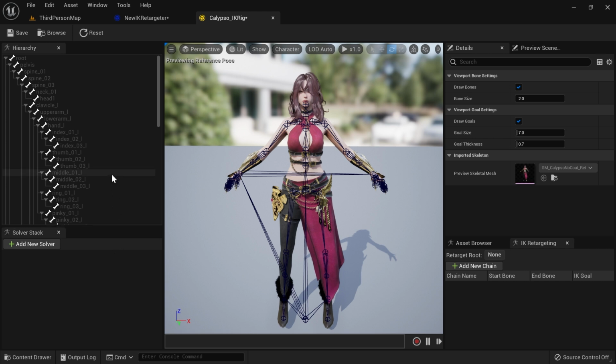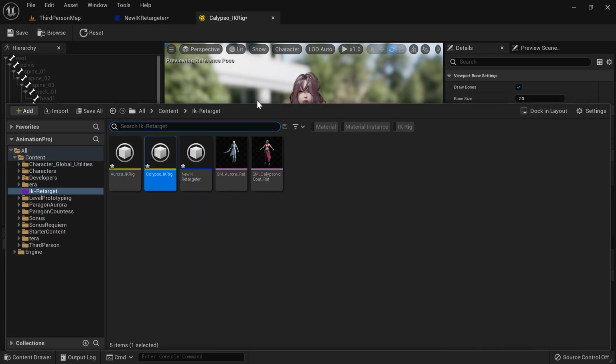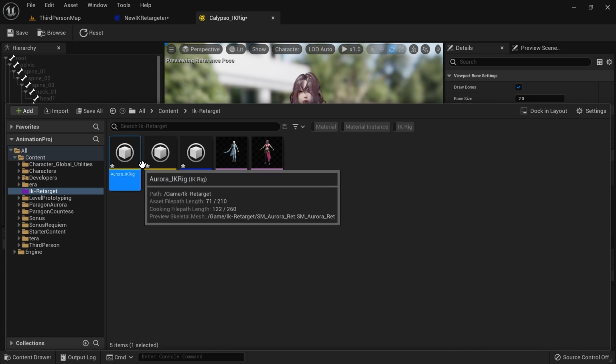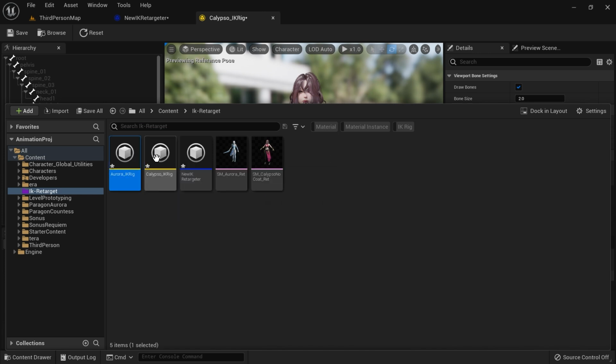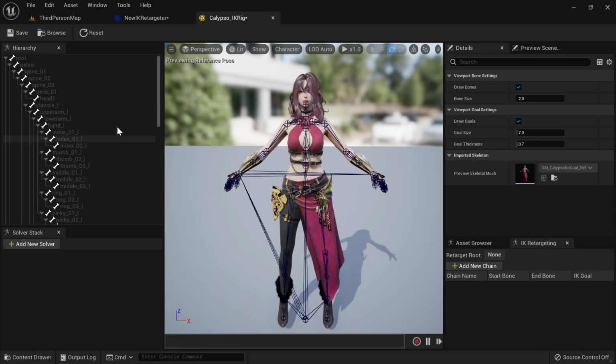So first of all, we just want both rigs to have a chain in common, or well, a root in common, so we can at least see some movement.